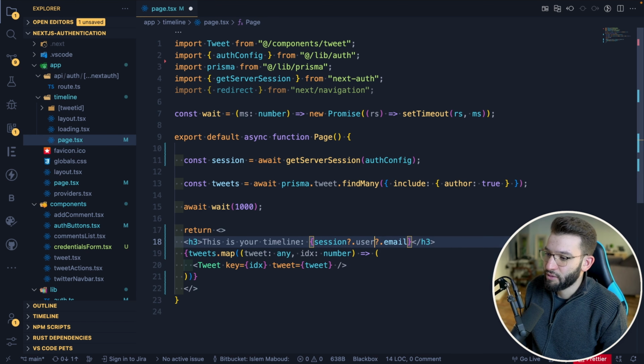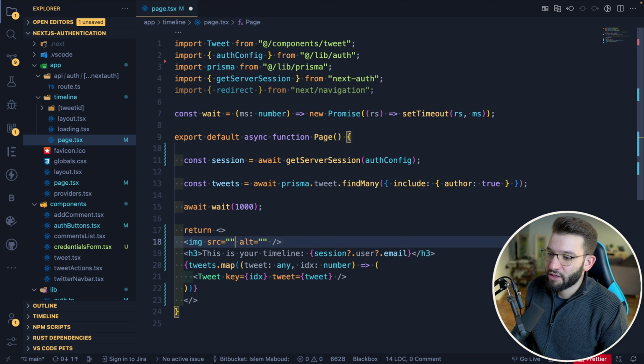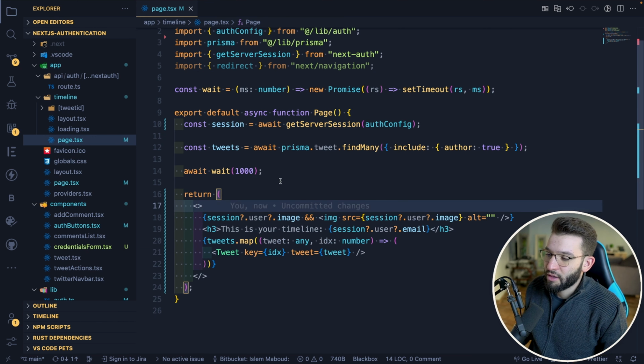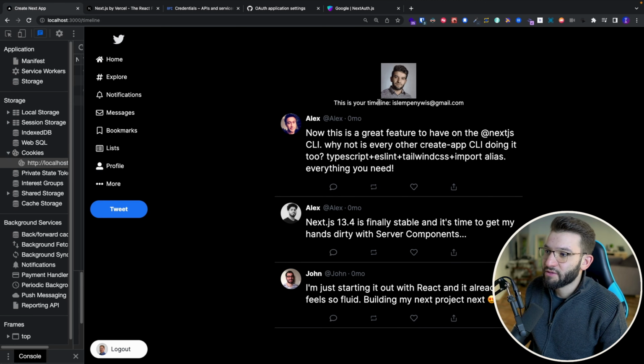So I can just do an email. I can also use the image in here if I ever wanted to. So you can do something like an image, I can just do src session.user.image. I can just add some check in here and we're good to go. Now if I use my Google account in here to sign in, there you go. It tells me, this is your timeline. It gives you the email perfectly. It's clear in here. This is actually how you get the session and how you manage it.